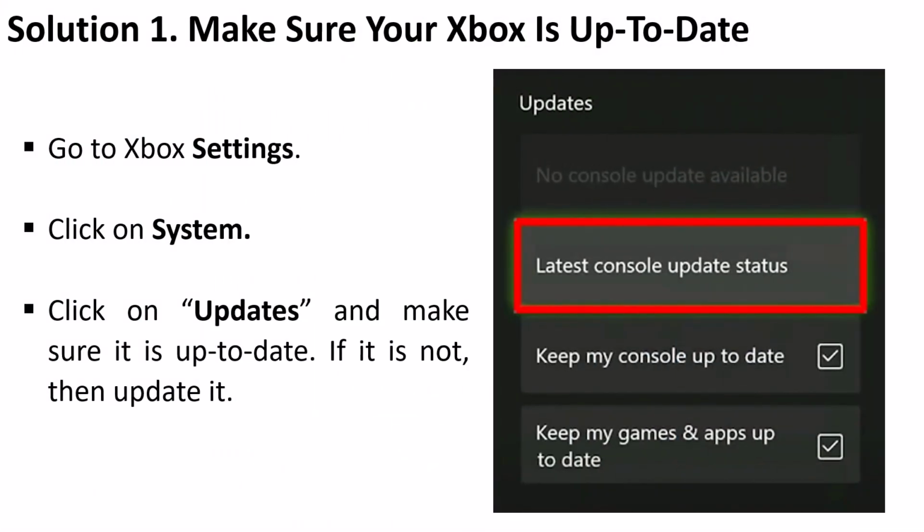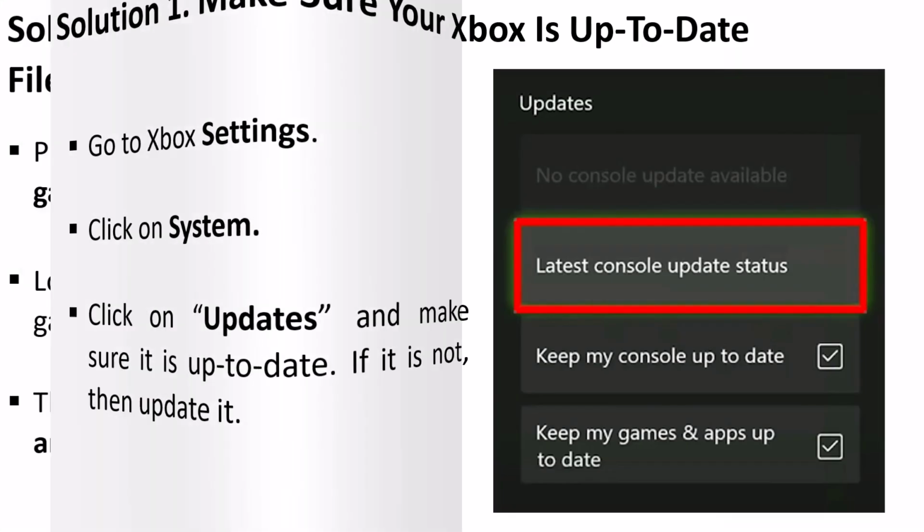Now the first solution is to make sure your Xbox is up to date. So go to Xbox settings, click on system, click on updates and make sure it is up to date. If it is not, then update it and then you can go ahead, launch the game and check if your problem is solved or not.